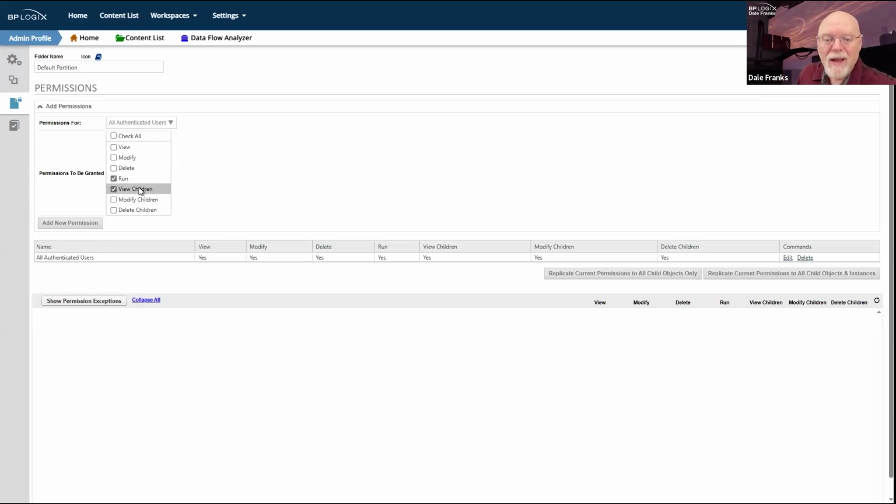So just as a permissions thing on a production system, you pretty much need to give run and view children permission. Obviously, the other permissions, view, modify, and delete, you would never give to your user community on a production system, because you don't want them to view anything in the content list, and you certainly don't want them to modify or delete anything in it. And in most cases, you don't want to turn on modify children and never turn on delete children.